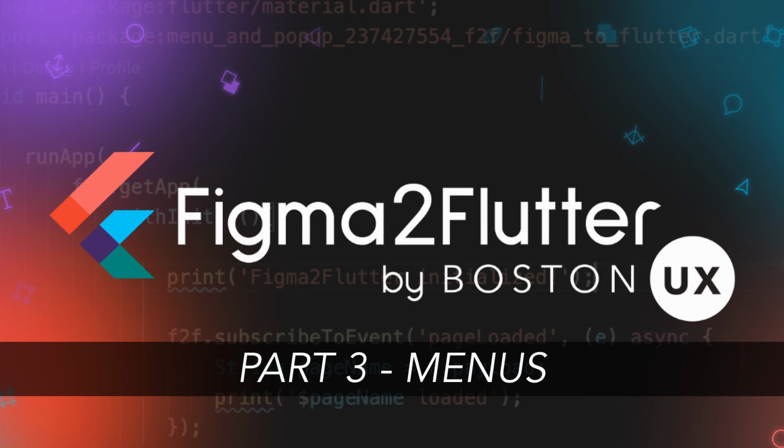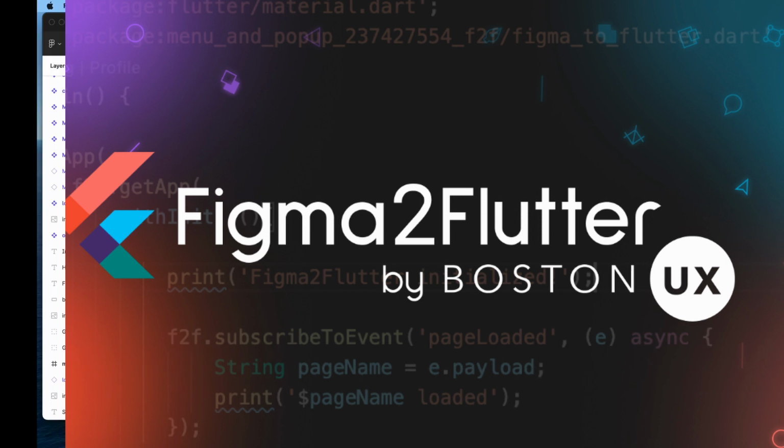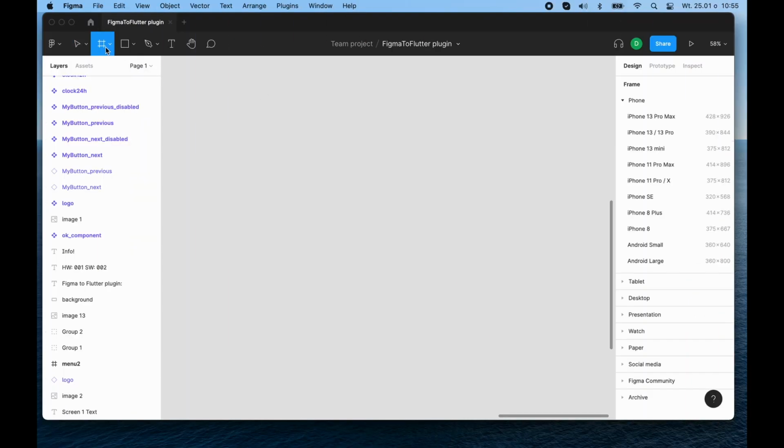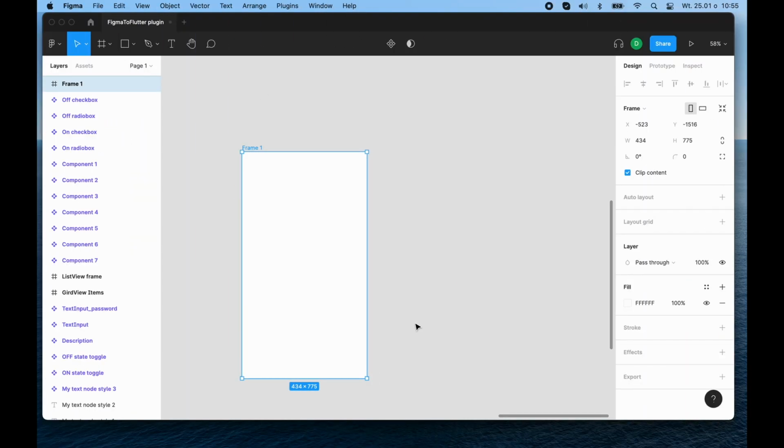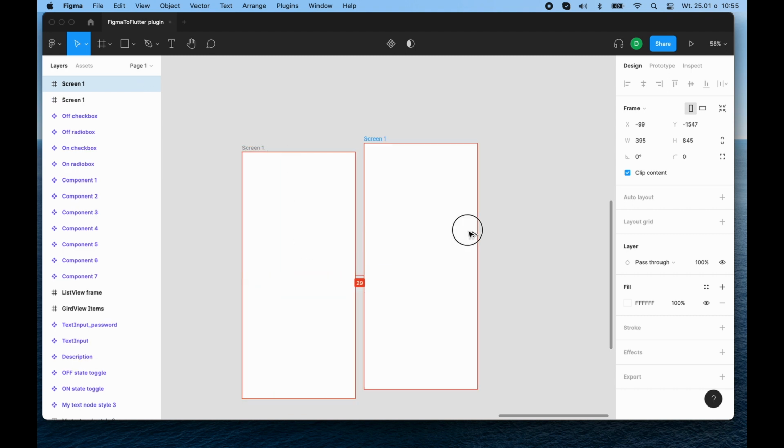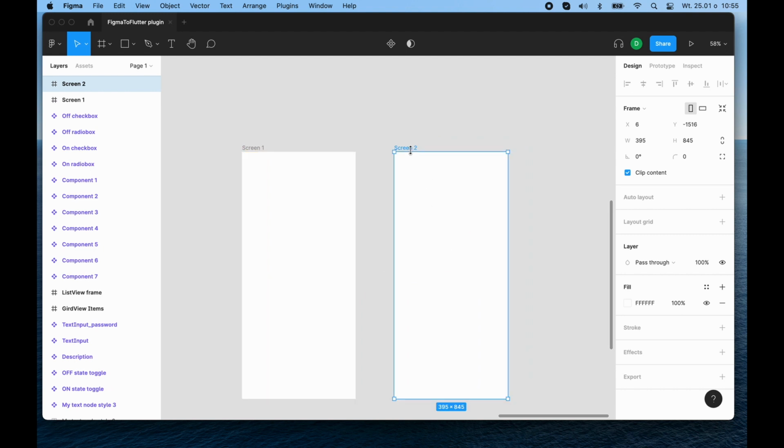Here are step-by-step instructions for creating a menu in Figma2Flutter. The first thing to do is draw a Figma frame. This will be the main screen. Now create a second frame the same as the first. That will be the menu.